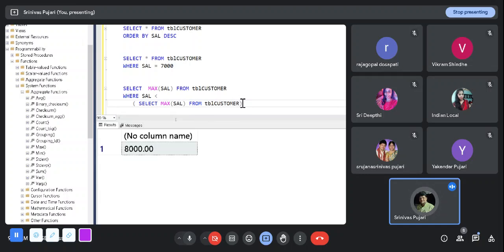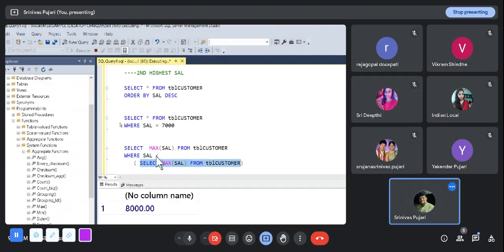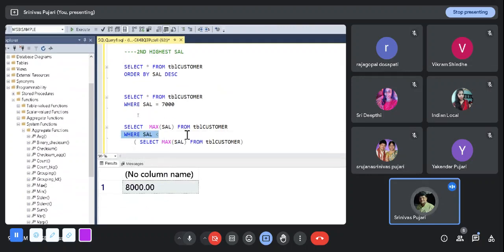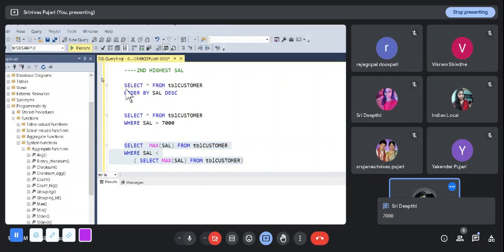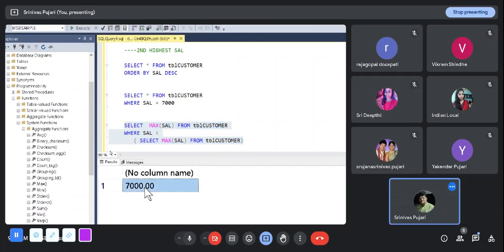So what is this one giving, guys? This one is giving 8,000. The actual answer is 8,000. If I execute this one, it will give 8,000, the immediate max salary. So less than this max salary, what is that max salary? It is the next to max salary only, right? If I execute this select query and then this select query, it will give 7,000. Yes or no?